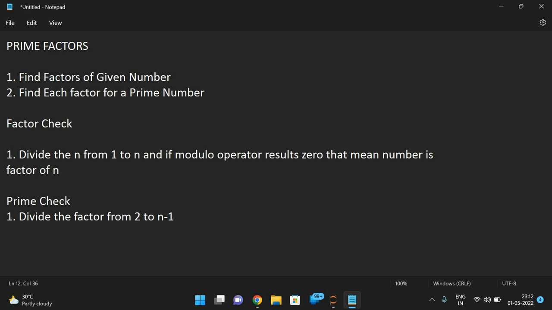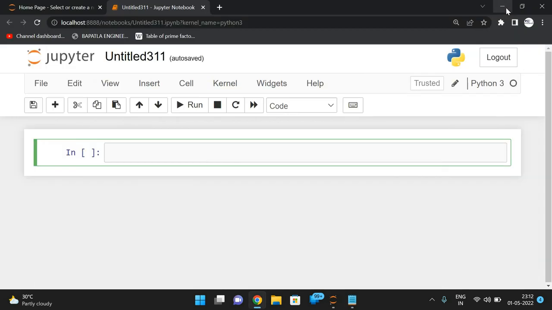Right? So there should not be a factor from 2 to n minus 1. Then we can say it is a prime, right? So let us check with the implementation part. We'll see the implementation part.